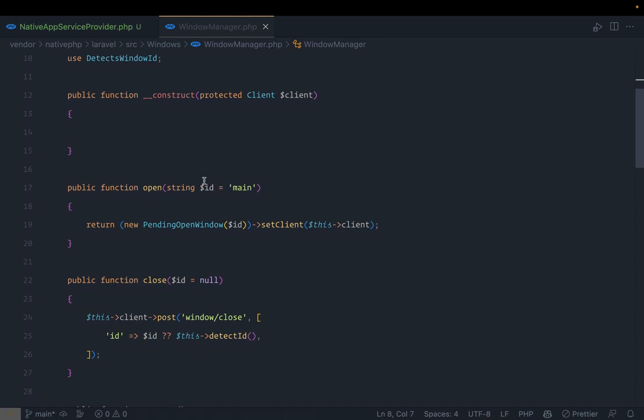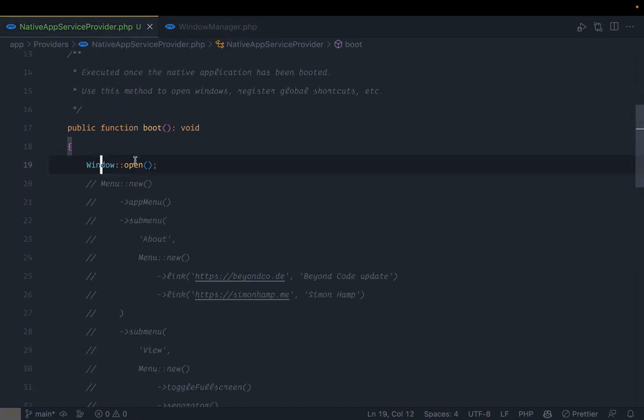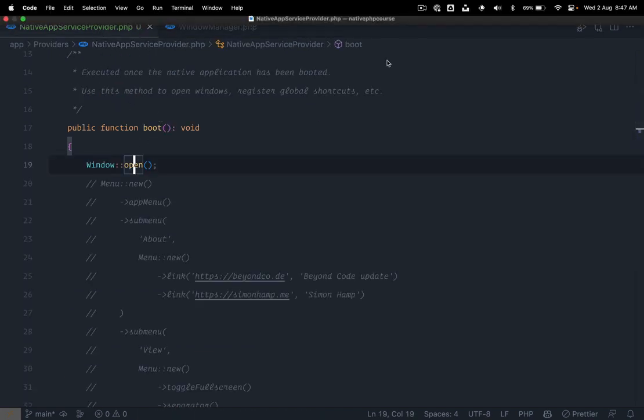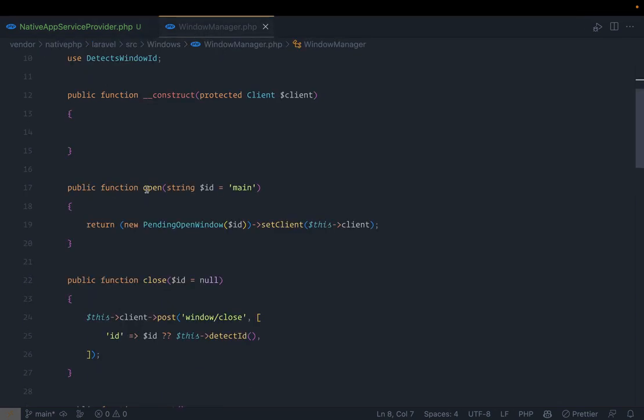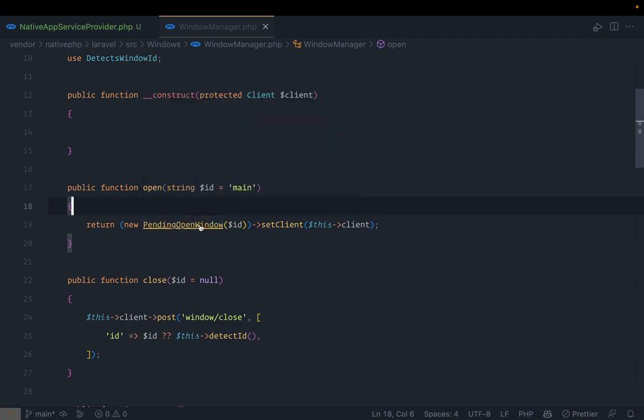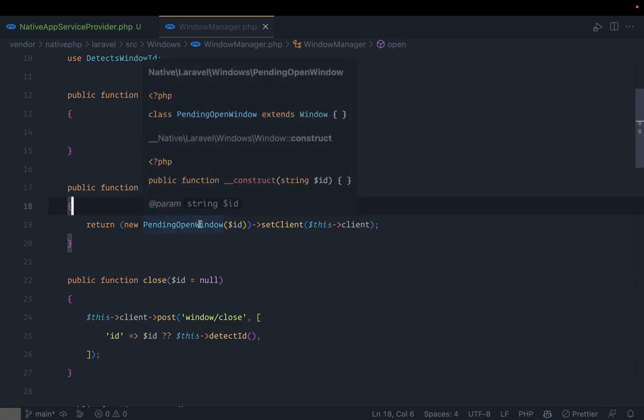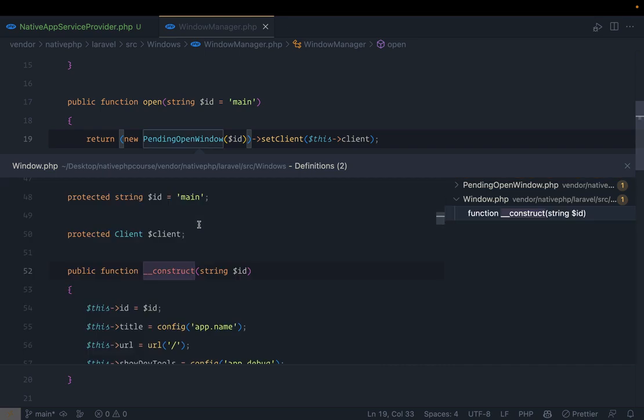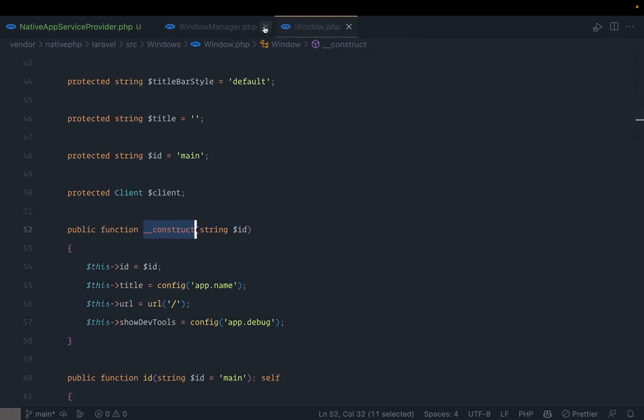But this Window Manager uses the function which we have used, this open. And we can see that same function is available here. But what this function is doing is actually newing up the PendingOpenWindow class. So let's open this class by pressing Command and click once again. And it has opened another file. So I don't need Window Manager now. I just have this Window.php.